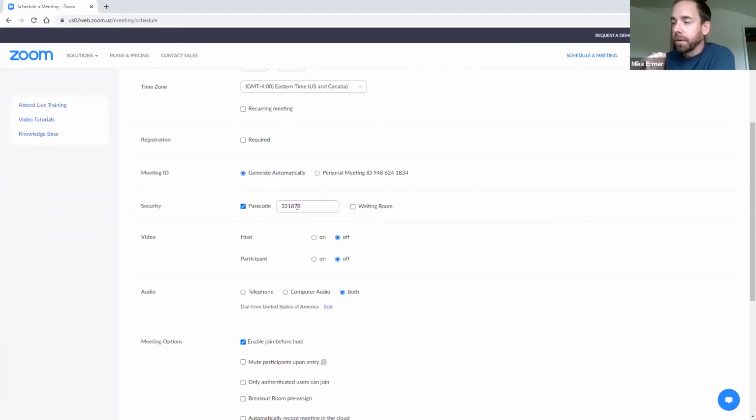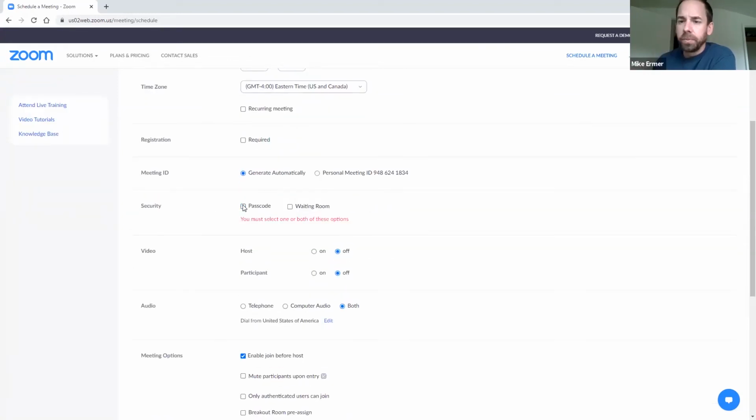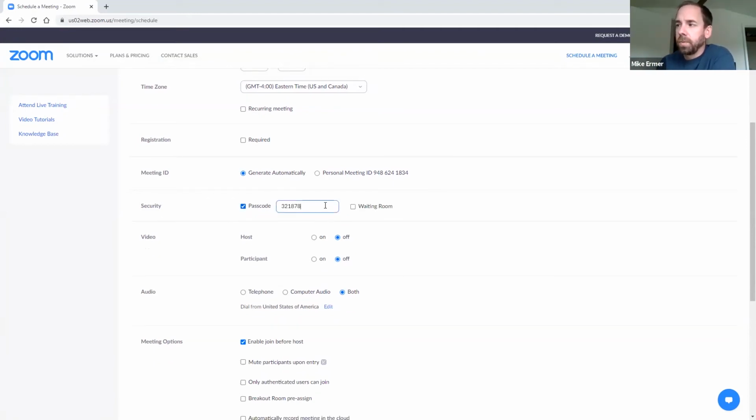For security, unfortunately, Zoom has changed some of their settings recently. So you must either have a passcode, which you can set to whatever you want, or you can set up a waiting room.